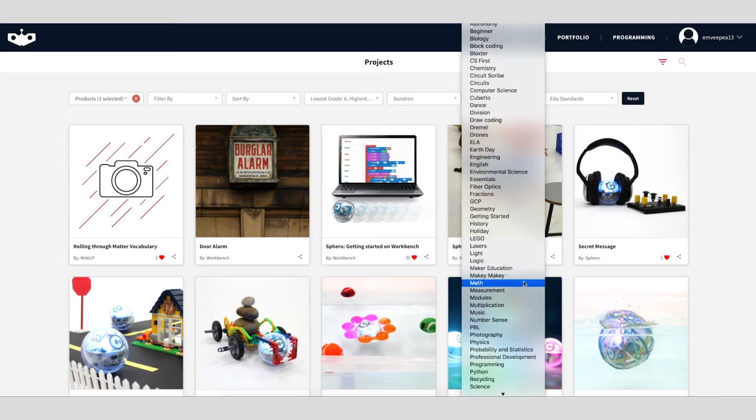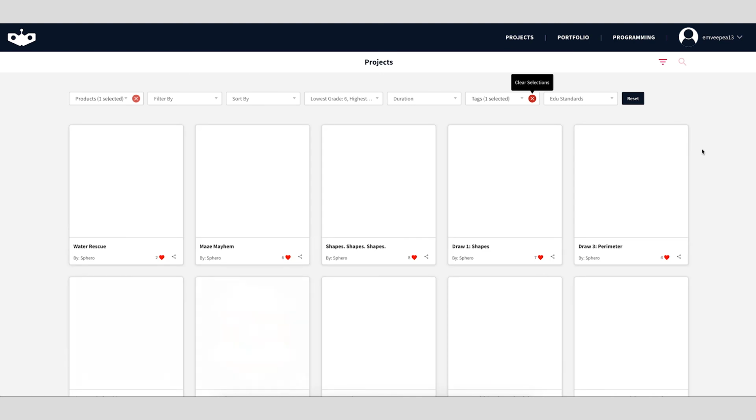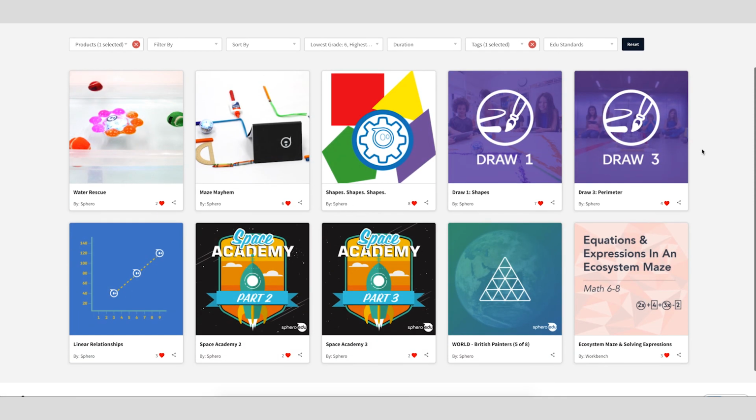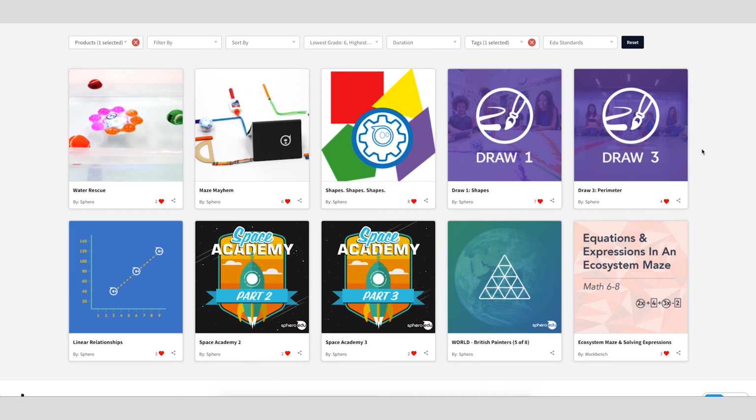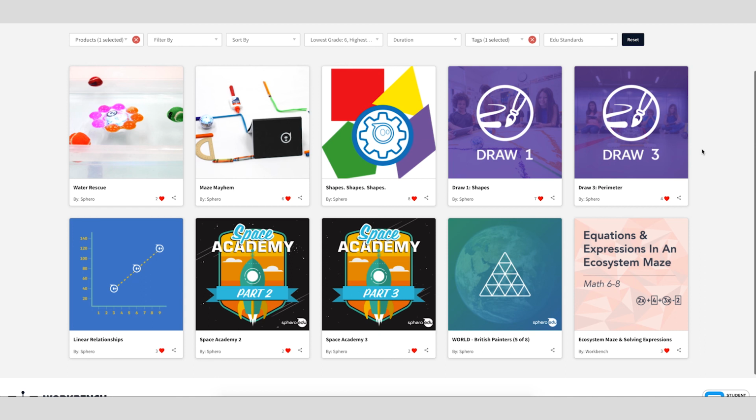And for our Tag drop-down, we can just select Math. You can select multiple tags if you need to. Now, our results are narrowed down. This is now showing projects that are math-related, use a Sphero, and are in the 7th grade range.